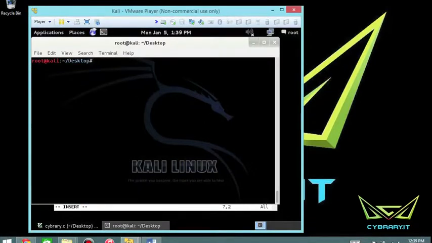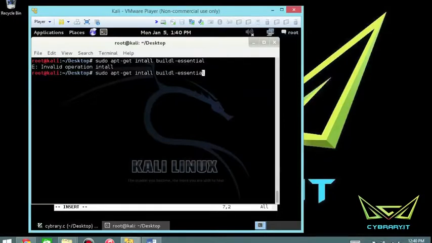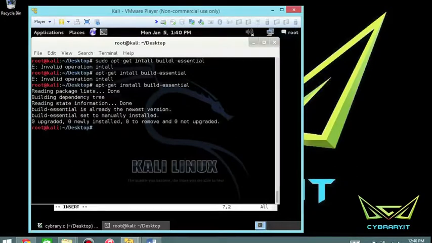Now, if I clear the screen and I wanted to actually install this, we could do a sudo apt-get install build-essential. All right, and I'm going to do this without the sudo command because I'm already logged in as root, and I'm going to spell it correctly. Build-essential, and I'm going to spell install correctly. And you can see that it'll go out, it'll look for it, and build-essential is already the newest version. This is another way that you could check.